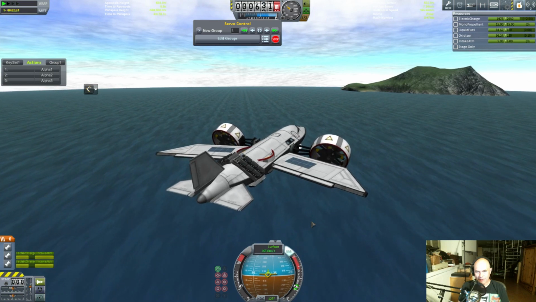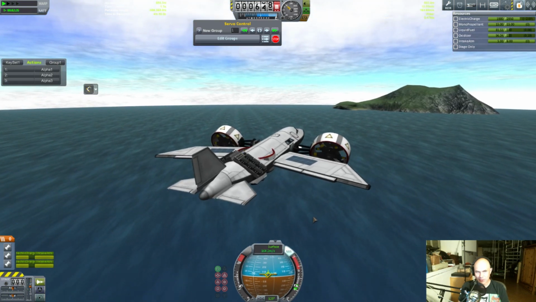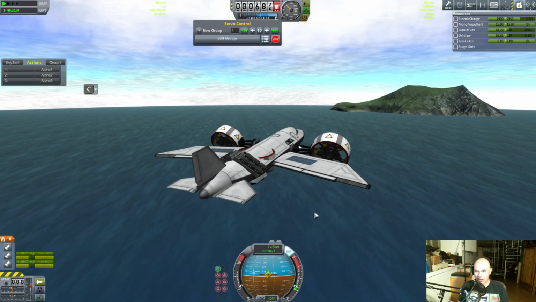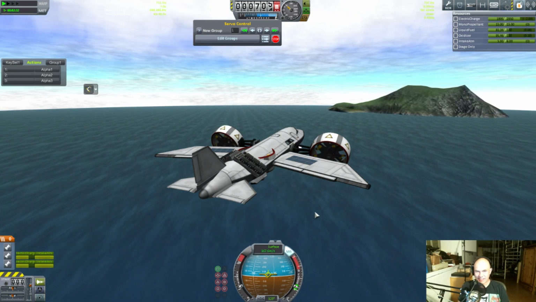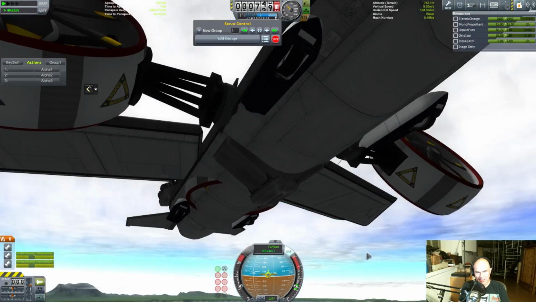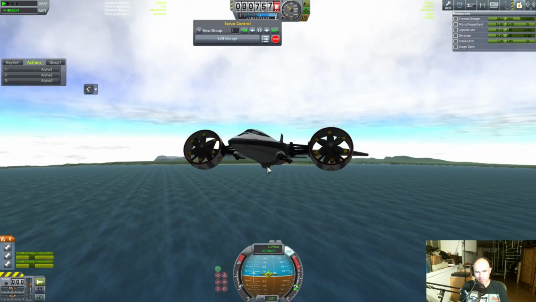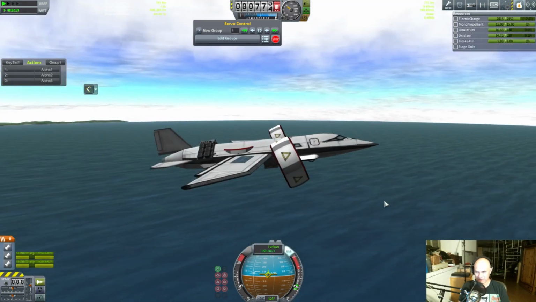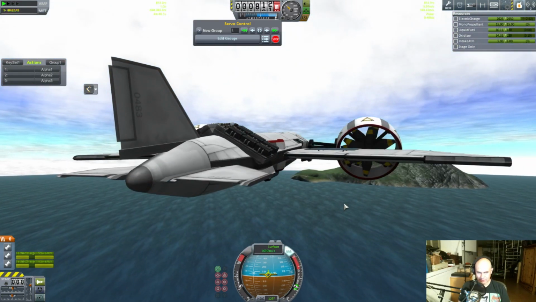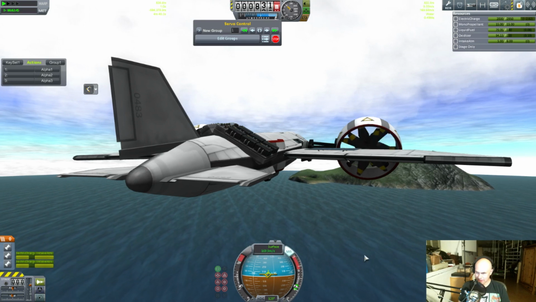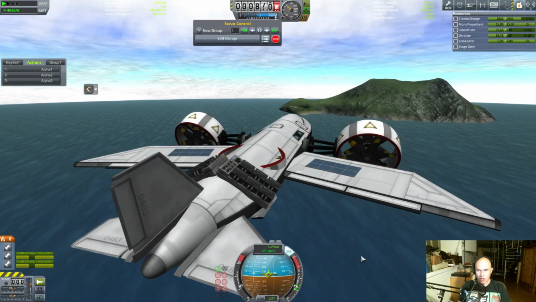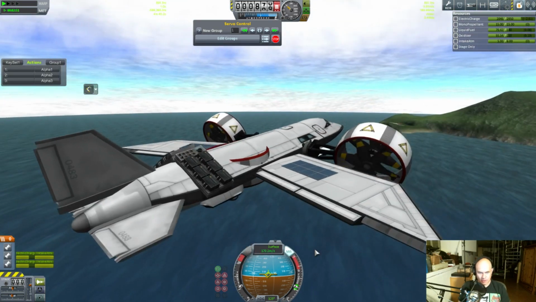Okay, now I gotta figure out how to transition this to horizontal flight without killing myself. How do we do this, do you think? What is this that's attached here? Oh, these are the fuel cells. The mod that adds the ducted fans is USI Freight, I believe. It's actually by Rover Dude, who, as we know, also works on Kerbal Space Program. So, it's all cool.